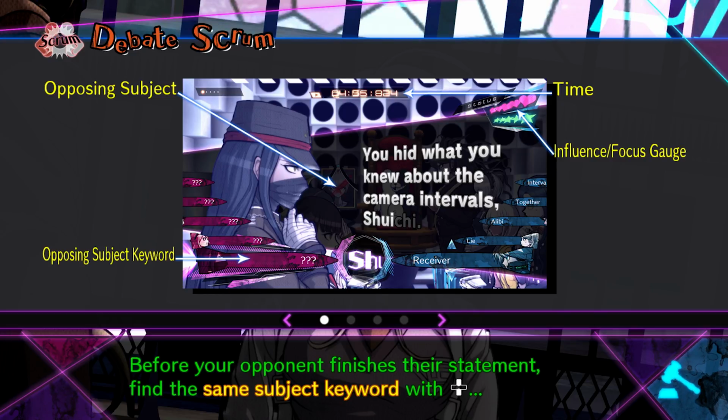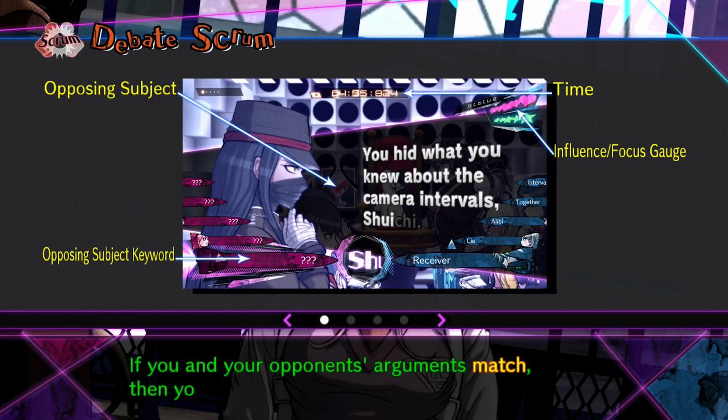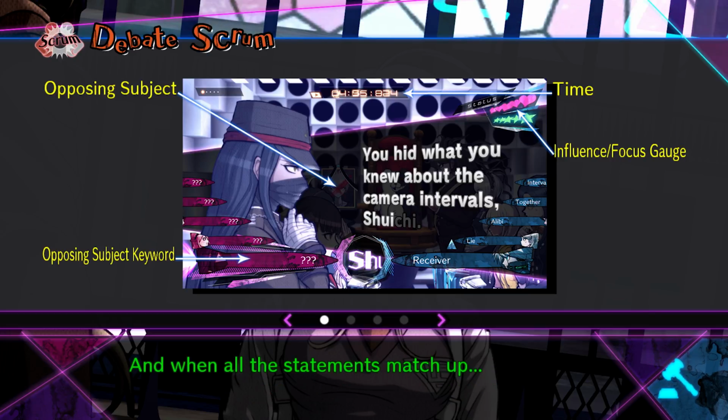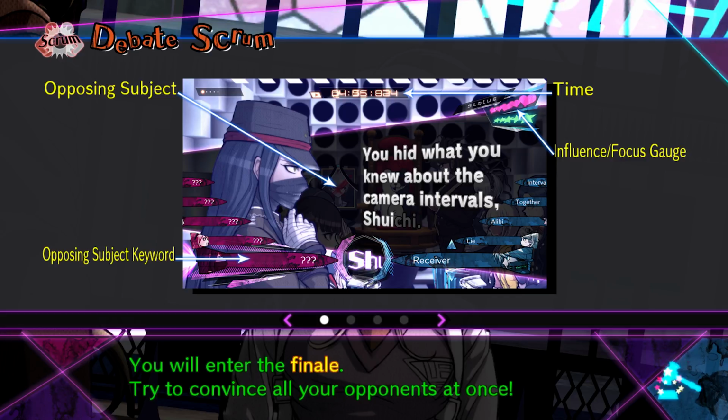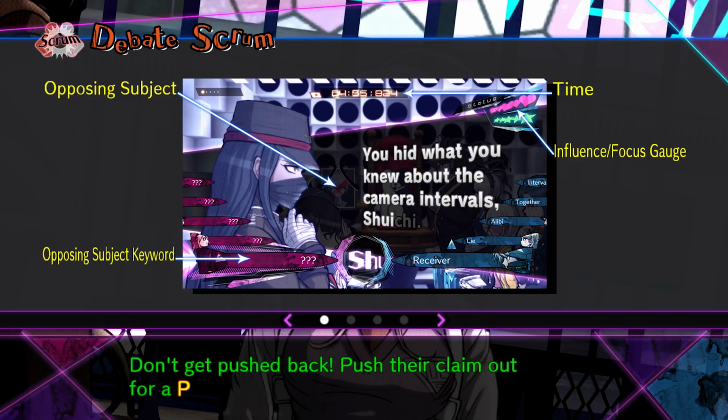Wait. And press Y to argue. Okay. If you and your opponent's arguments match, then your opponent's keyword will be revealed. Continuously tap the button displayed on the screen to push your opponent's claim out. Okay. Don't get pushed back. Push their claim out to be a perfect refutation.